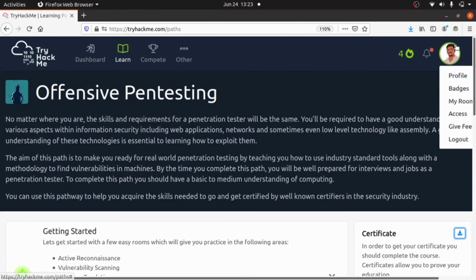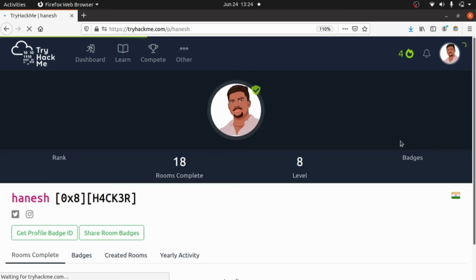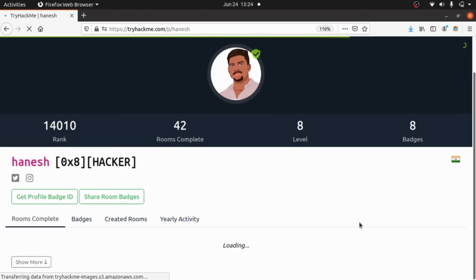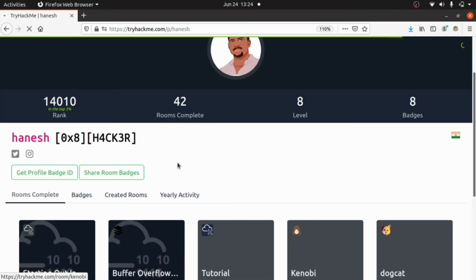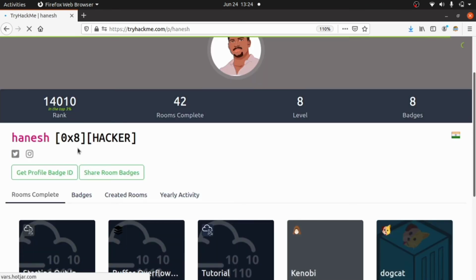Let me show you with my profile. Basically, you can see here the level is 8 and they have given me a badge called Hacker. Here, this is my rank, 14010. I'm in the top 3%. I think already 5 lakh people are learning with TryHackMe, and I'm in the top 3%, which I feel very proud of.